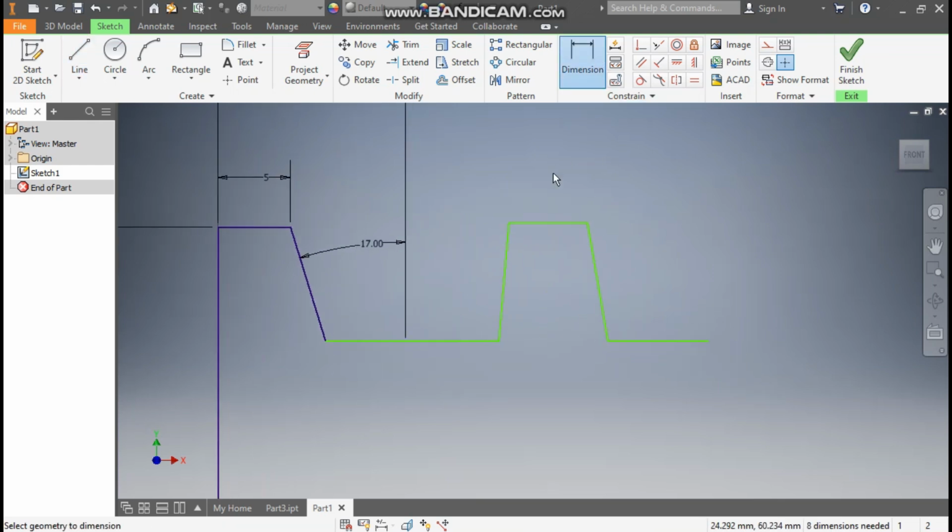Now go to dimension. Define this as 2 mm. Go to line command. Make a center line here. Okay. Now escape. Select this line, make it construction, and here take symmetric. Select this and select this center line. Now this is symmetric both sides.